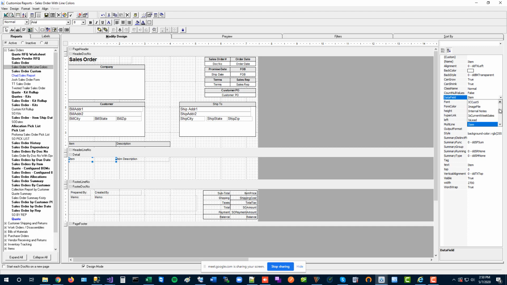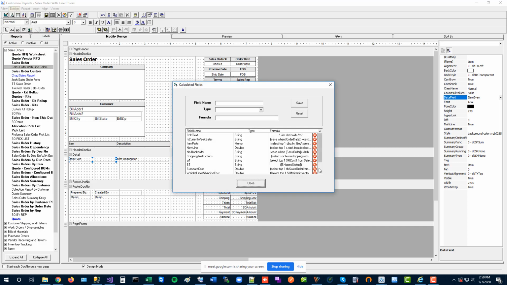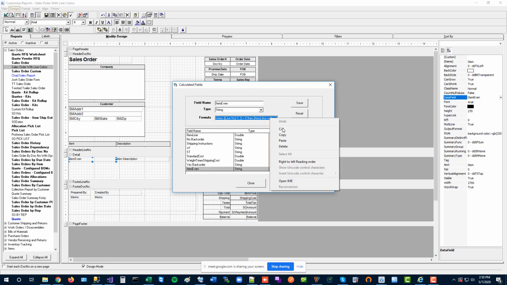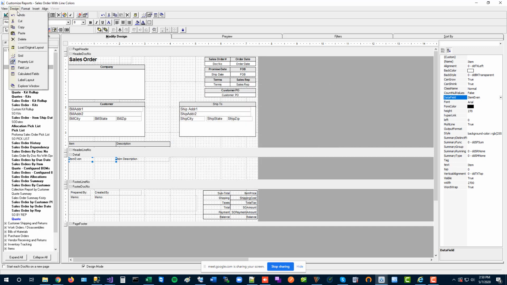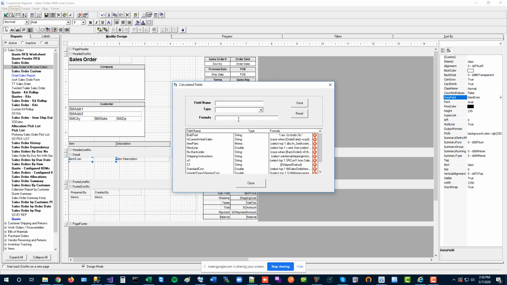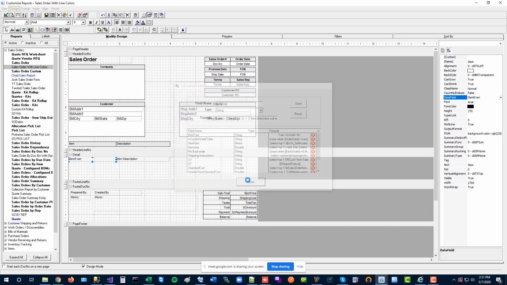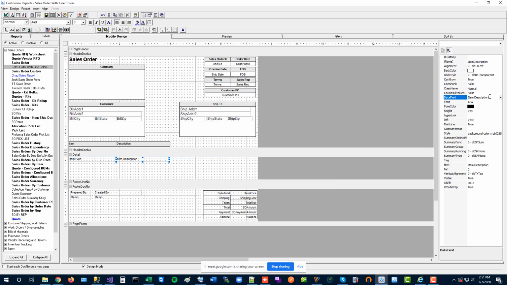I'm going to swap this item out to item even. Oh, I don't think I clicked save. Do that one more time. Okay, and we'll do the same thing with the description just so we get that done.